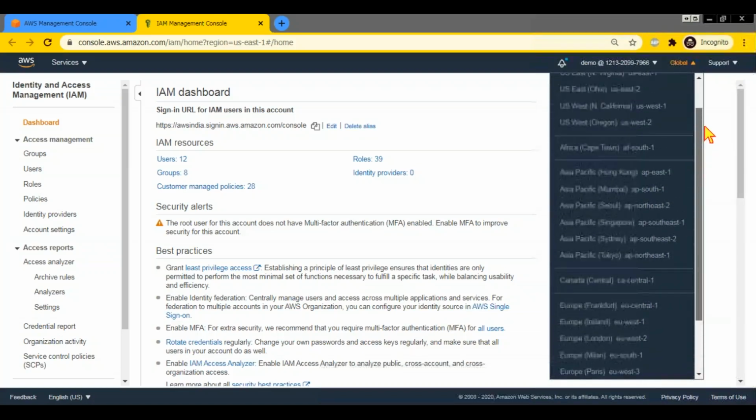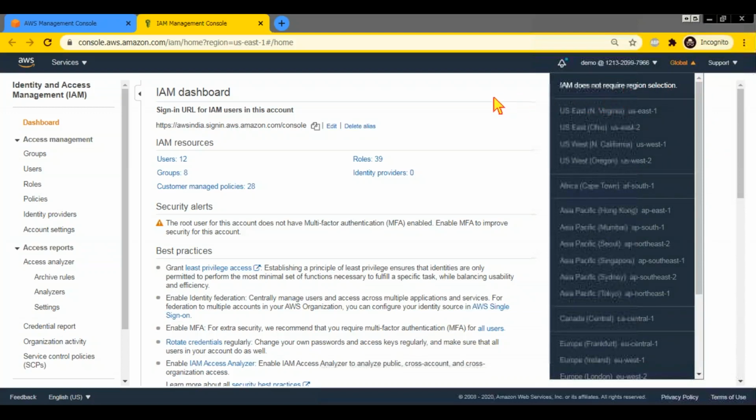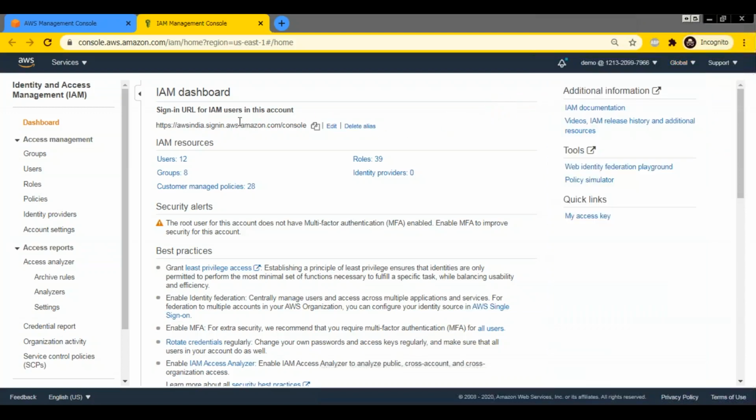It is a global service. It does not depend upon a region, right? So the user you create, you just create in IAM. Then for that user, you can give different permissions.